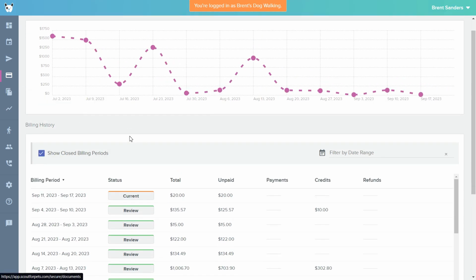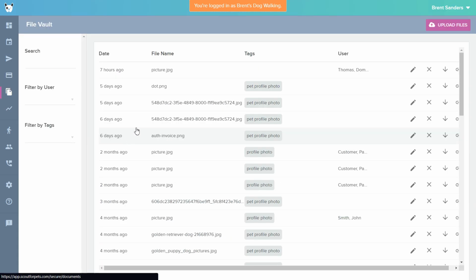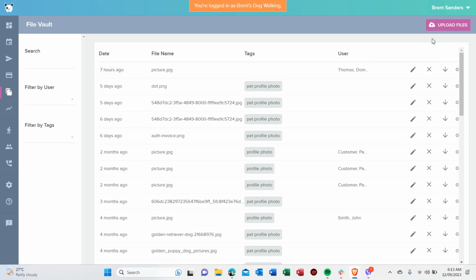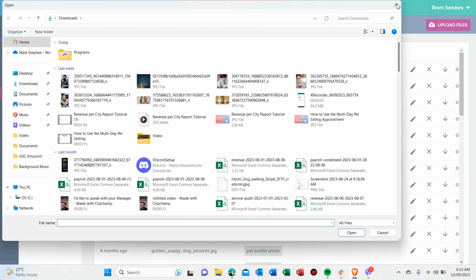And so the next step here is the file vault. This file vault acts like your personal file storage, like your service agreement file, your staff application forms or resumes, or your customer pet details, vaccinations, and all of the stuff that you can upload here. Just like that.